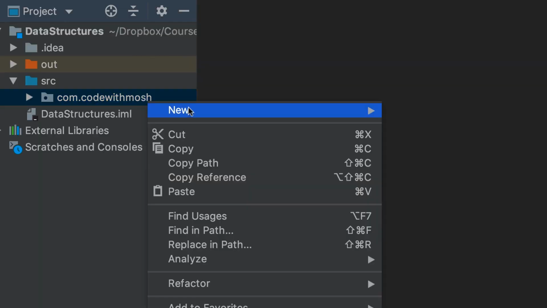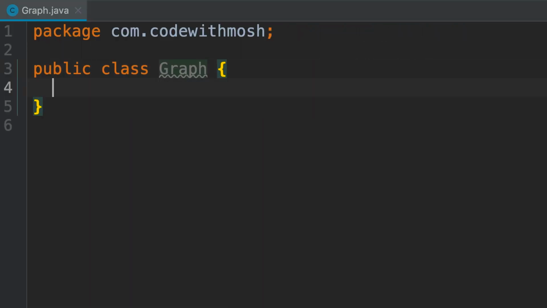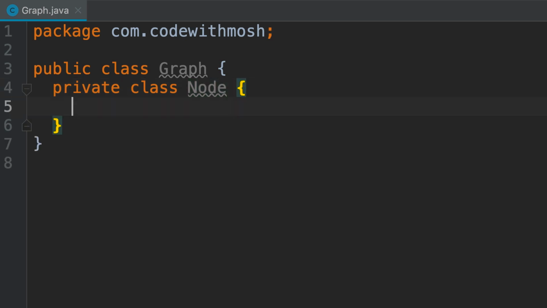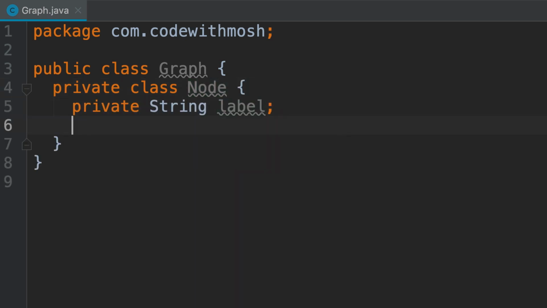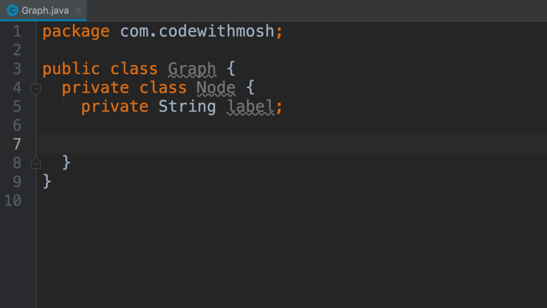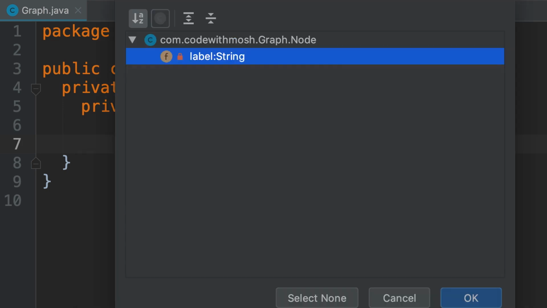All right, let's add a new class. We call it Graph. In this class, we need a private class called Node with one string field, private String label. I would like to add a constructor here to quickly initialize a node object. So let's bring up the generate palette using Command and N on Mac or Control N on Windows and generate a constructor to initialize this label.